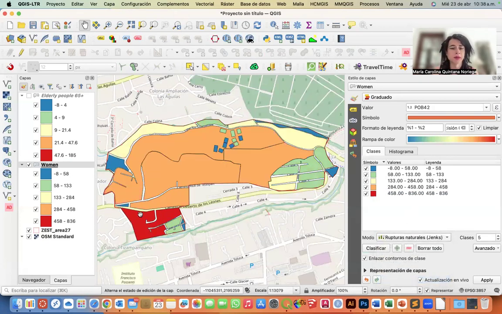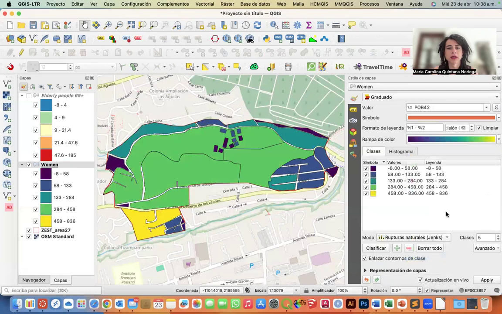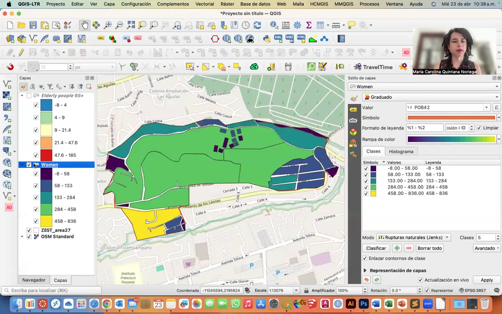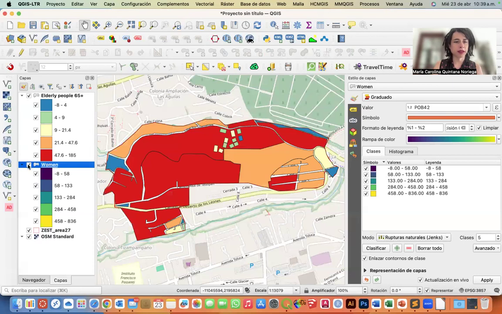And as you can see, this block here has the most women. I will be using another layer for another color ramp for this. Let's use viridis. I like viridis a lot. So now in yellow, I have the blocks with most women, and here with dark purple, the blocks with fewer women. And as you can see, I can change from elderly to women. I have both layers there.